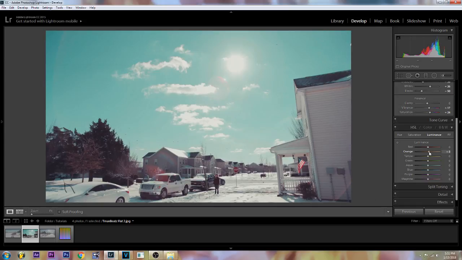So luminance controls the brightness of each color. You see right here, in the trees, I'm moving that around. It's pushing up the brightness of a specific color. So when it comes to skin tones, you're able to see skin tones a little bit better. So I'm going to push that up just a little bit. And then here is before and after the HSL.